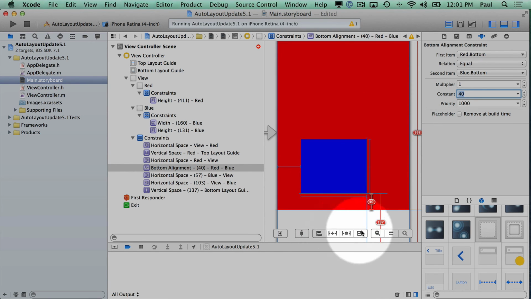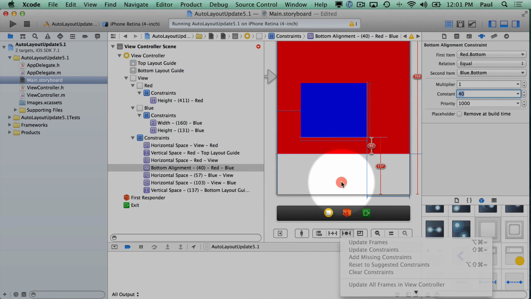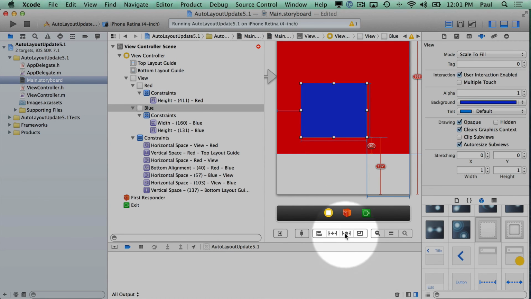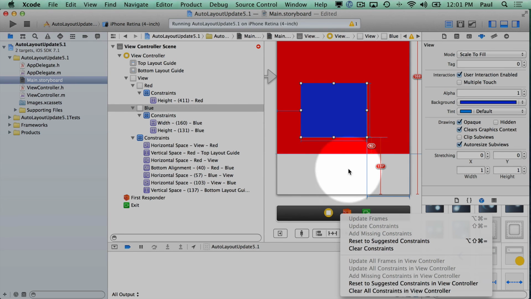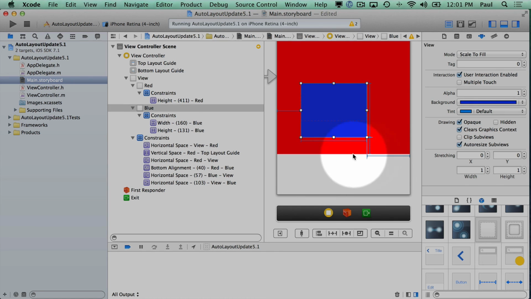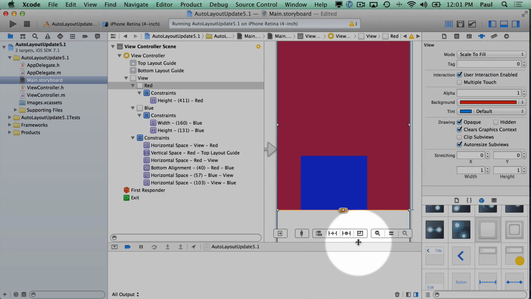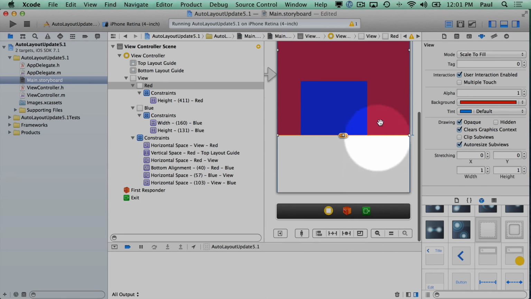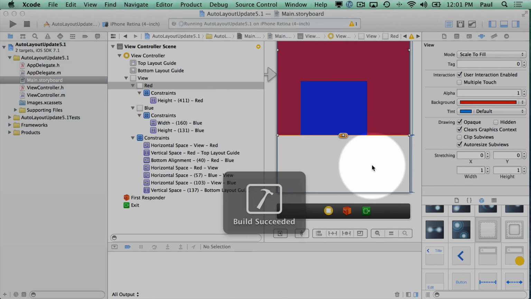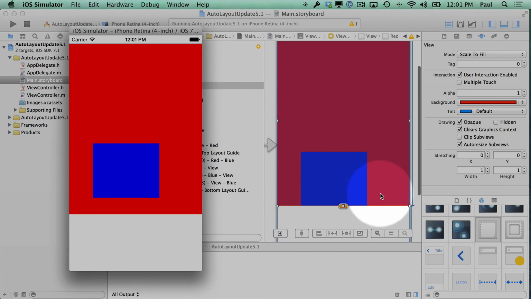Anytime we have a non-blue thing, we had to fix something. And so here, I'm going to see if we can just update our constraints. Or it wants me to reset something. Let's get rid of that one. So we had a conflict there, and we want to update the frame. And we still don't have enough now to describe the bottom. So I'll add bottom space to bottom layout guide. And now we've got some weird stuff going on. So just play around with it.